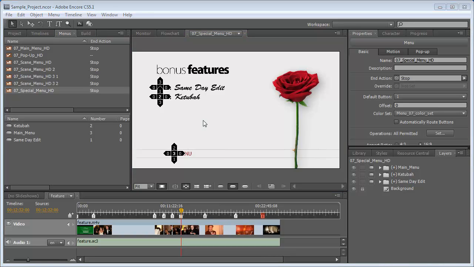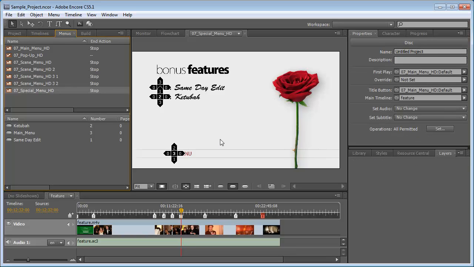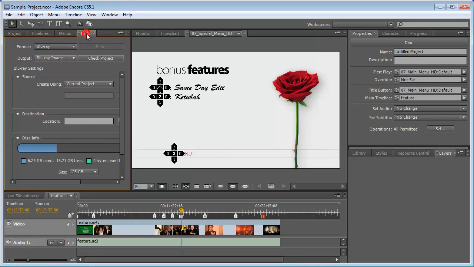After you have finished manually setting your button routing, you are now ready for the next step, which just involves configuring some final settings and building your disk. So let's configure our disk settings by going into the Build tab and just make sure the disk properties are visible over here. I'm going to rename our disk to Sample Project.